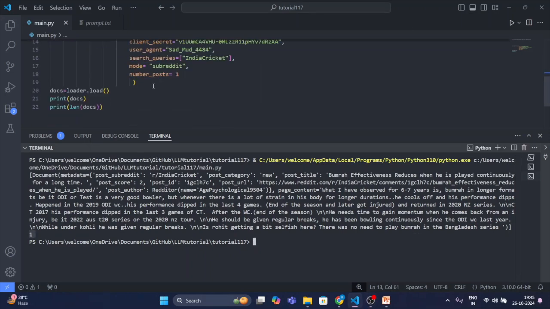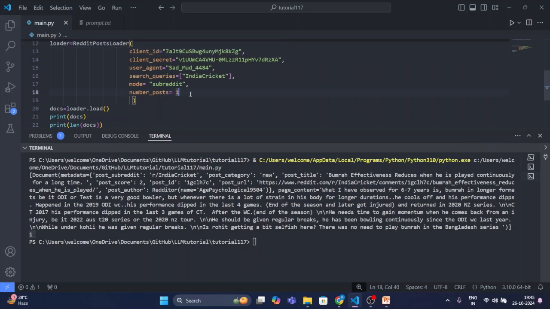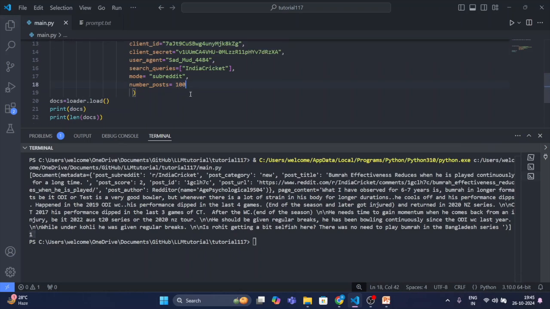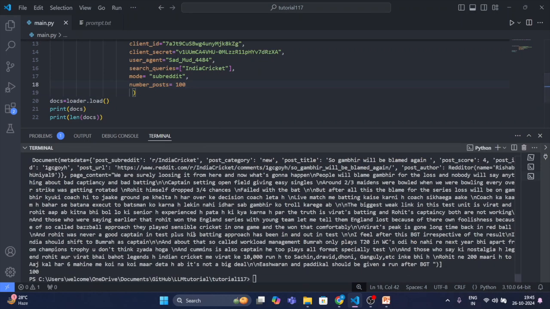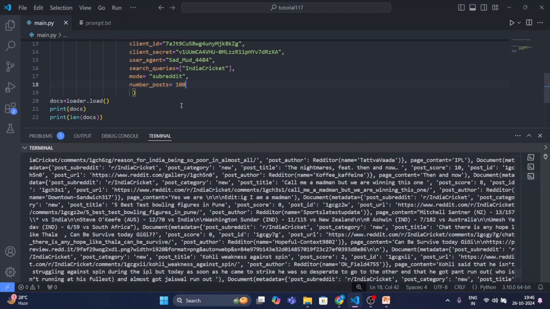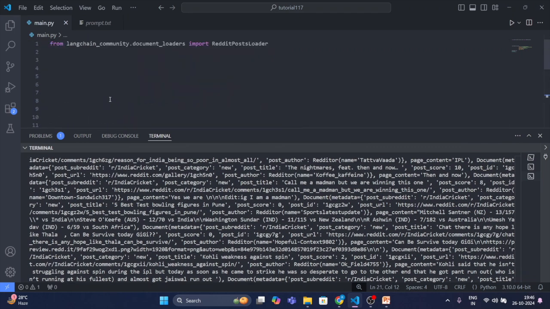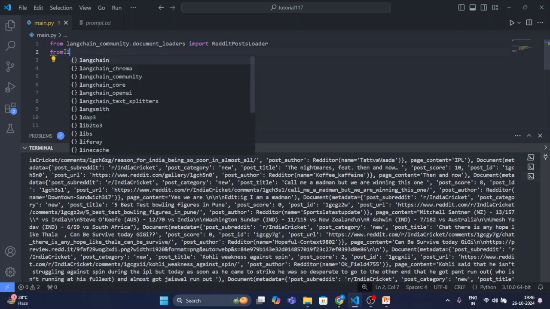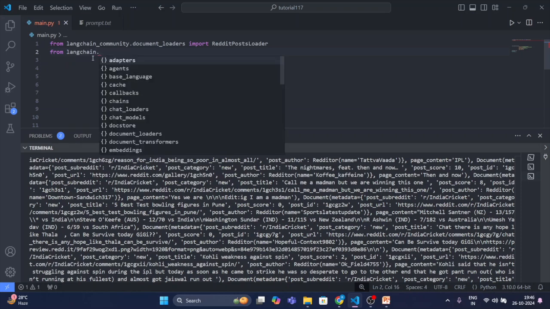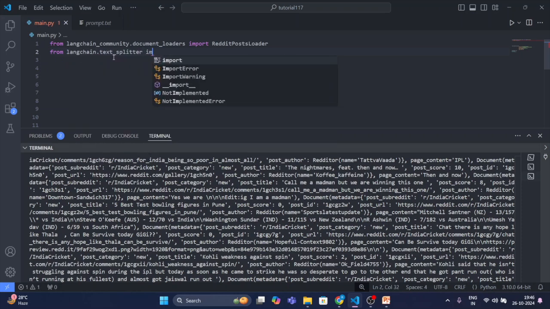All right. So now we loaded the document. Now what we'll do, we'll load 100 documents and see. Okay, 100 documents are loaded, right? Now what will happen? We're going to split the documents, right? So first, from LangChain dot text splitter import RecursiveCharacterTextSplitter, right?